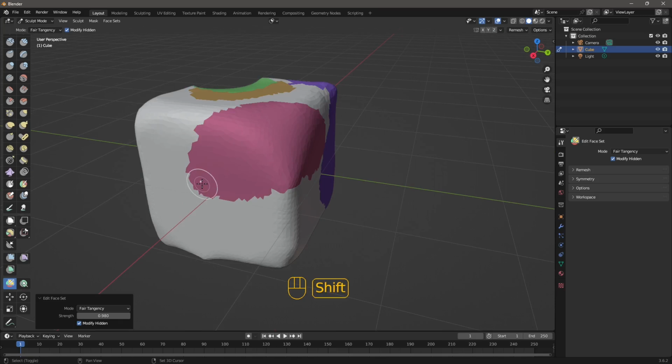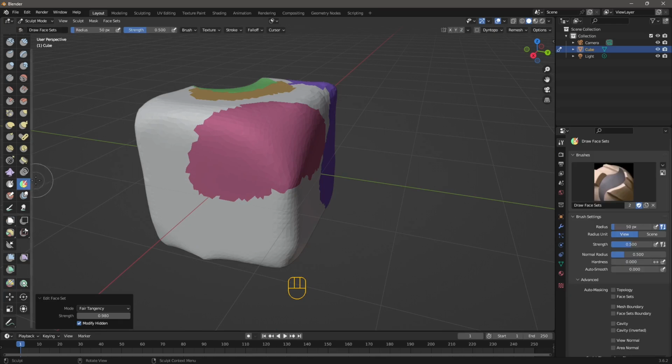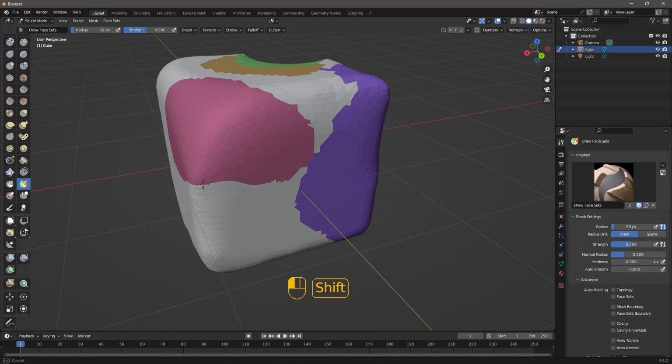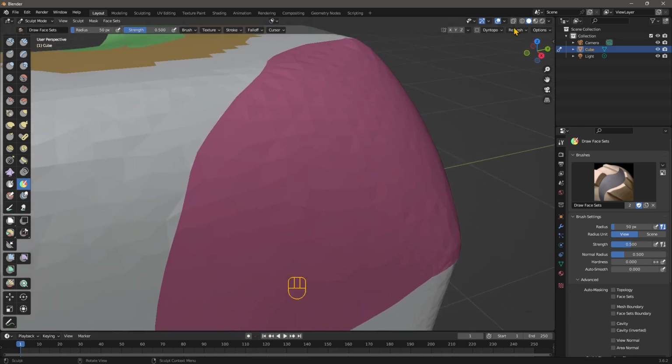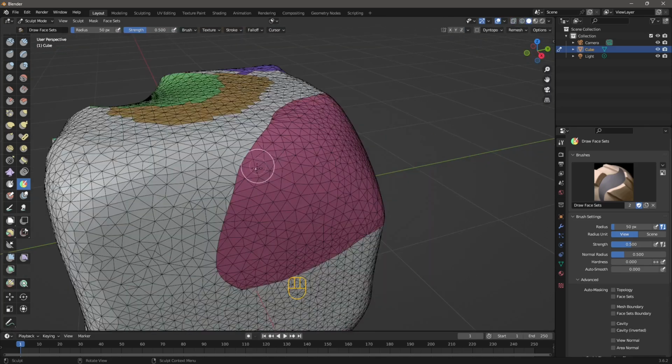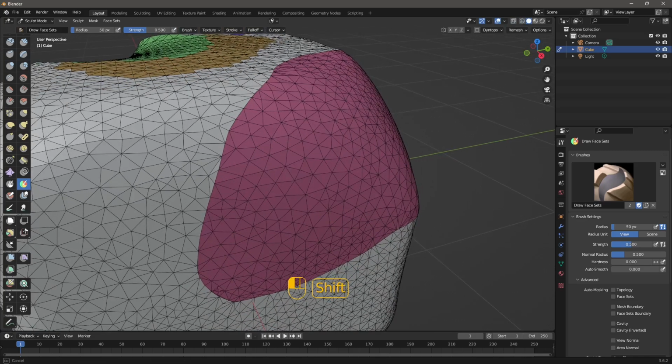Now we can also hold the shift key, click and drag with the draw face set tool. If we hold shift, you can see it's going to relax those edged parts. It's going to look a little bit better and smooth it. But this is also going to affect the topology. So this is not like painting again. This is creating a group of face sets that we can use with other commands. But if we go here and activate the wireframe, you can see that it's creating this line. So it's affecting actually the geometry.